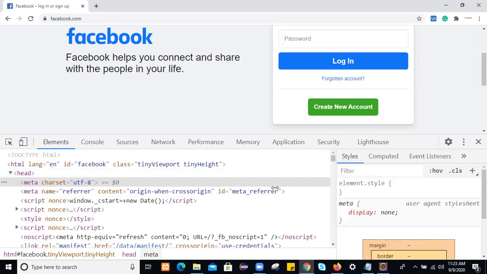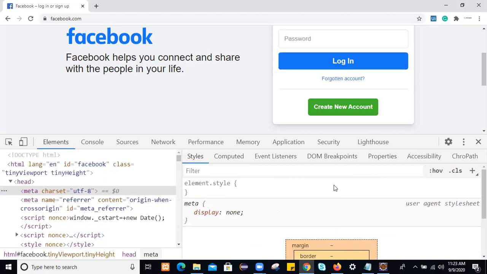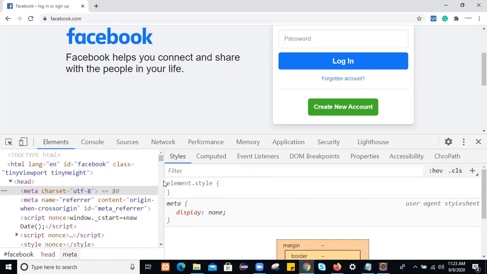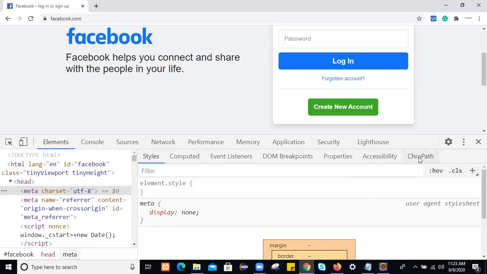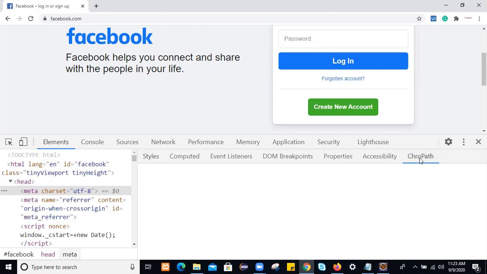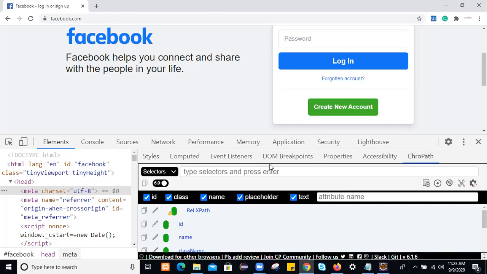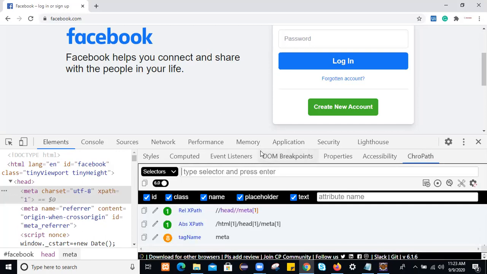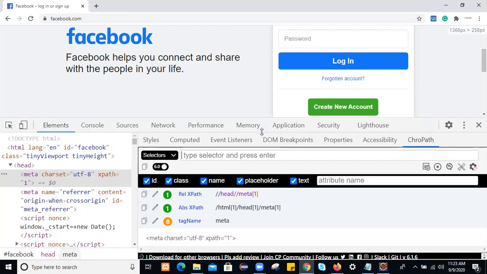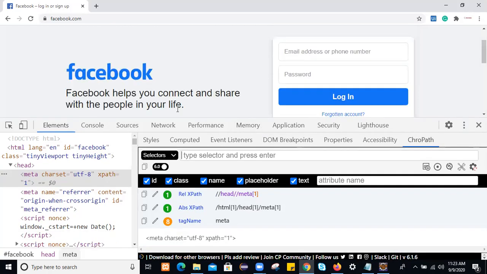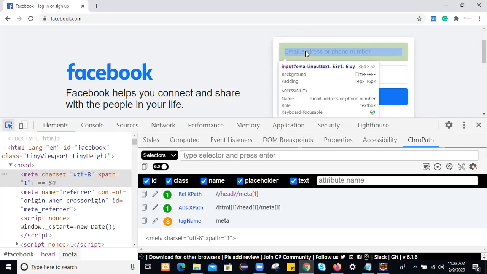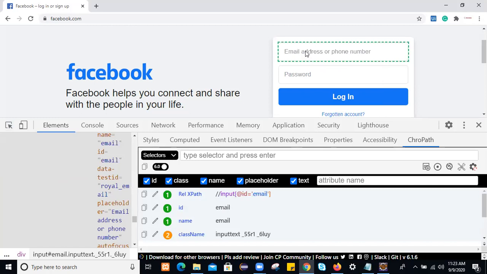To generate absolute XPath and relative XPath for an element, simply go here and somewhere you will see the ChroPath. Here I can see ChroPath. Maybe you can see it. Let me drag here. So here you can see ChroPath. Simply click on this ChroPath at the rightmost side, and this is the window for ChroPath. For which web element do you want to generate an XPath, and which XPath do you want to generate? Simply inspect and click, let's suppose, on this email ID or phone number field.